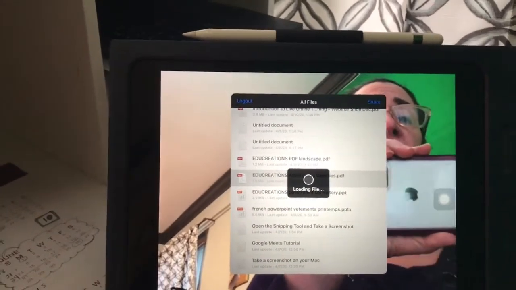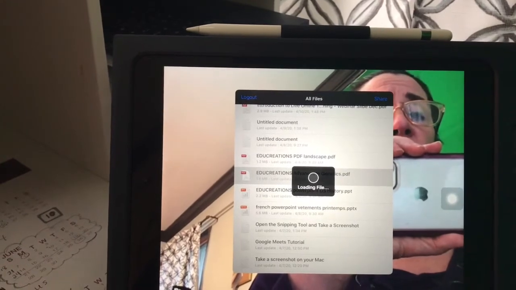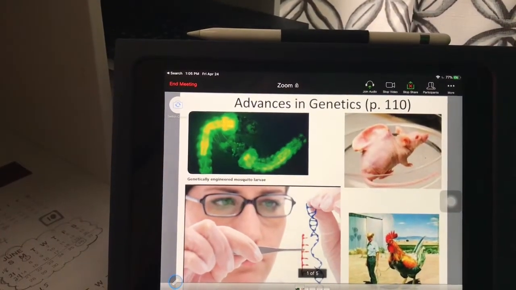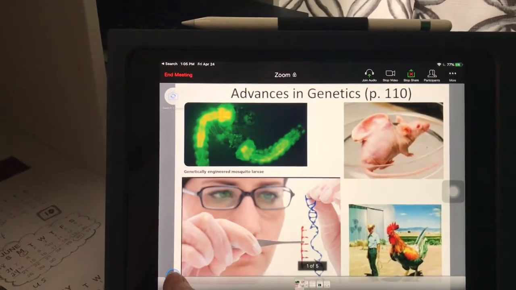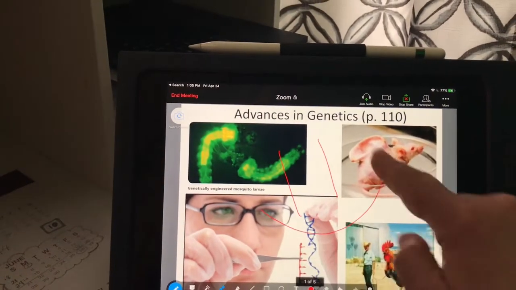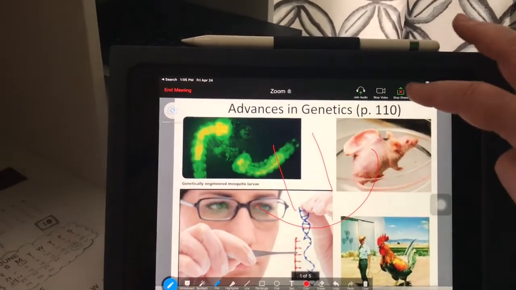What it's going to do is pull this up, and then I can use the same tools I was using before on the photos. So I come here, and I have the same tools. I can write on here as well. Okay, I'm going to stop sharing.